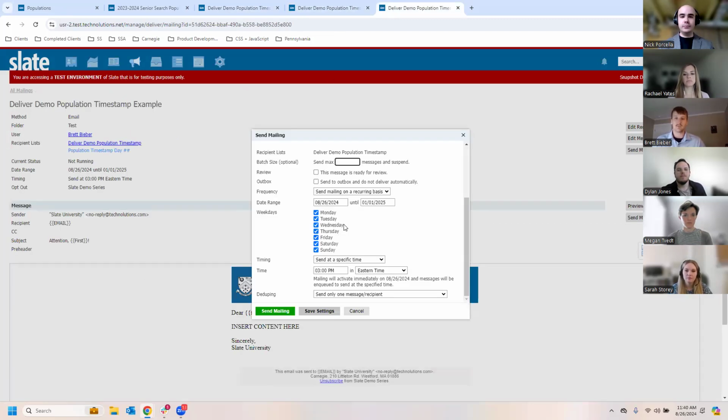When setting up your deliver windows, it's advisable to select every day of the week. If a student is in the population for 5 days and they are now eligible to receive the mailing, but sends are not set up for the weekends, the student will not receive the communication on the following Monday, as they have not been in the population for exactly 5 days.